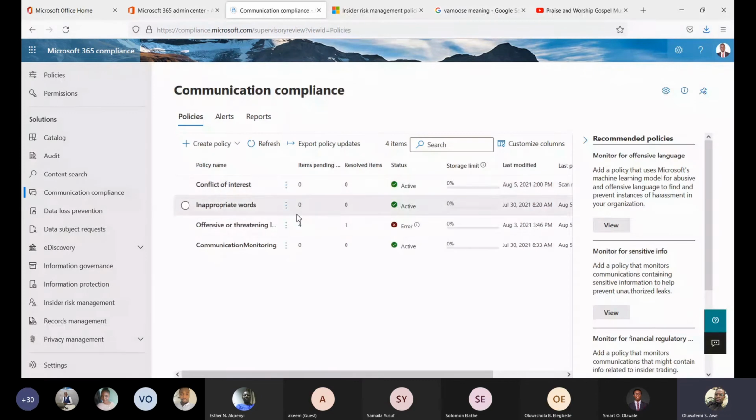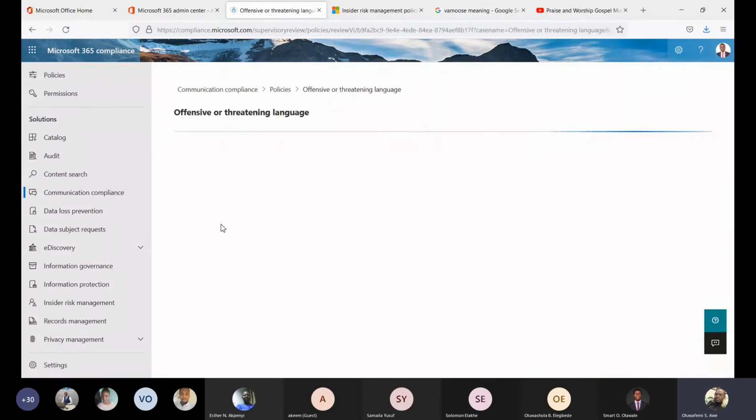So with this, let's check one of these policies that have items that have not been resolved. There are some matching events on this policy. We will review them. What are the events? What are the users that are affected? And we will try to take necessary actions.